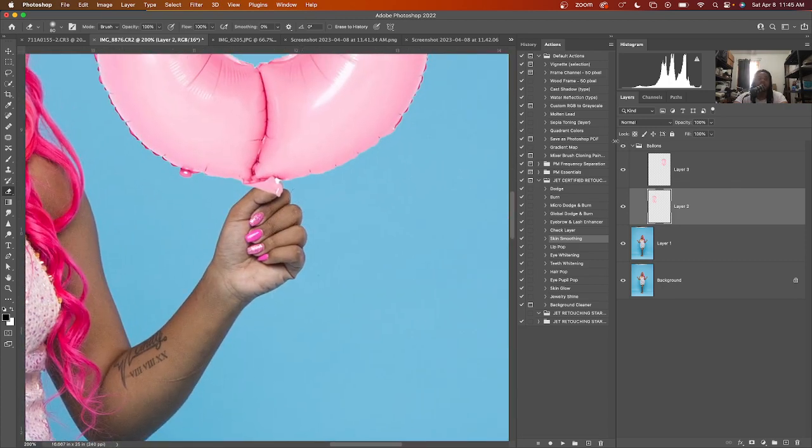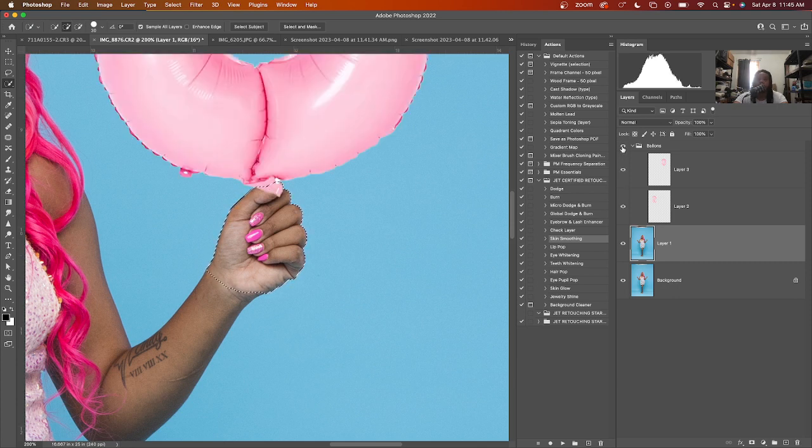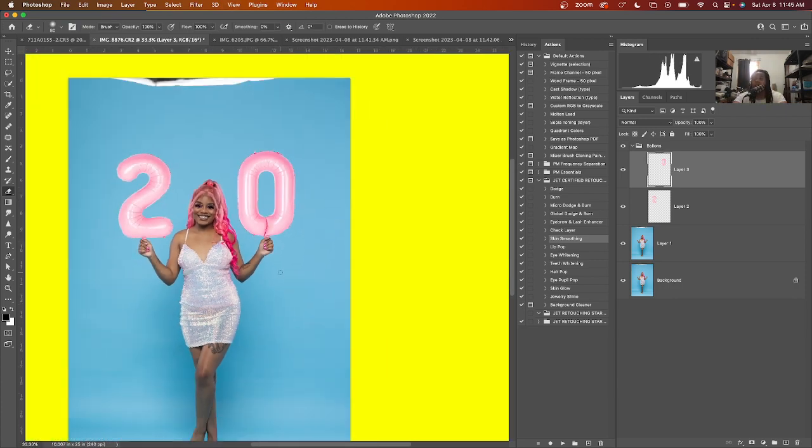And same thing on this side, turn my balloon layer off. Use my quick selection tool to select her hand. It did a good job. Turn my balloon layer back on. Click the zero, grab the eraser tool, and I'm going to erase that. Looks pretty good to me.